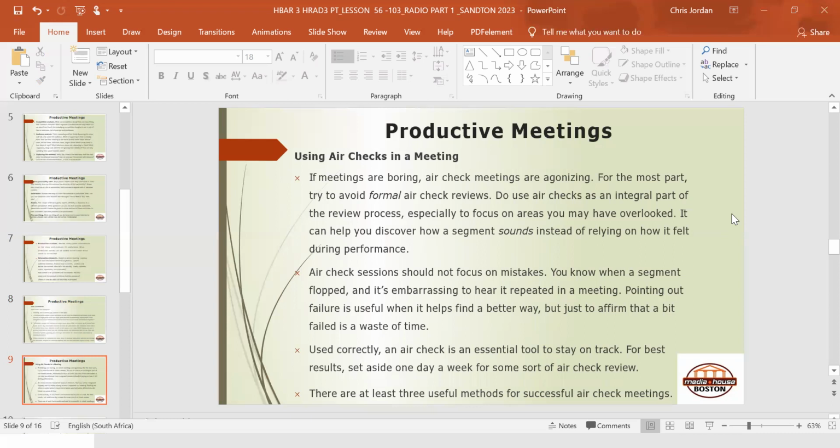So it can help you discover how a segment sounds instead of relying on how it felt during your own performance, from the presenter's side. So even when you're doing it with me, as you have been doing, look at the positive of what is happening. You're going to get a lot of hard crit. That's life. That is definitely the radio life. It's the same outside. It is cold. It is sometimes hard, because if you're not doing things right, your manager's going to tell you straight up there and then, because their product at the end of the day is literally falling apart in the smallest ways to the biggest ways.